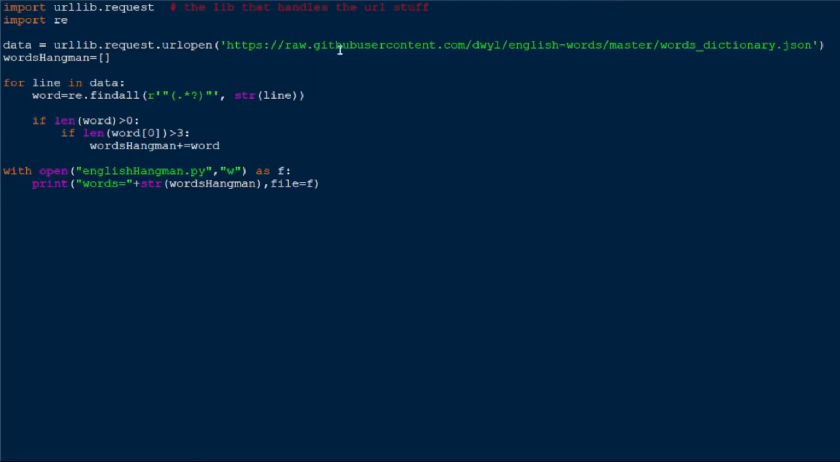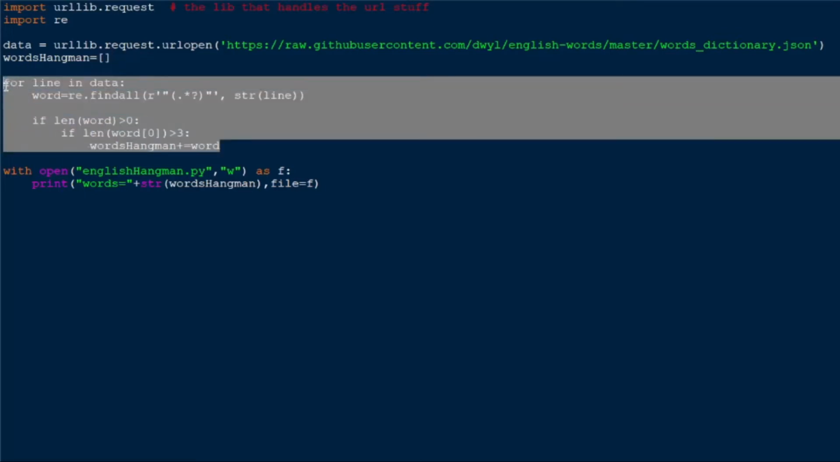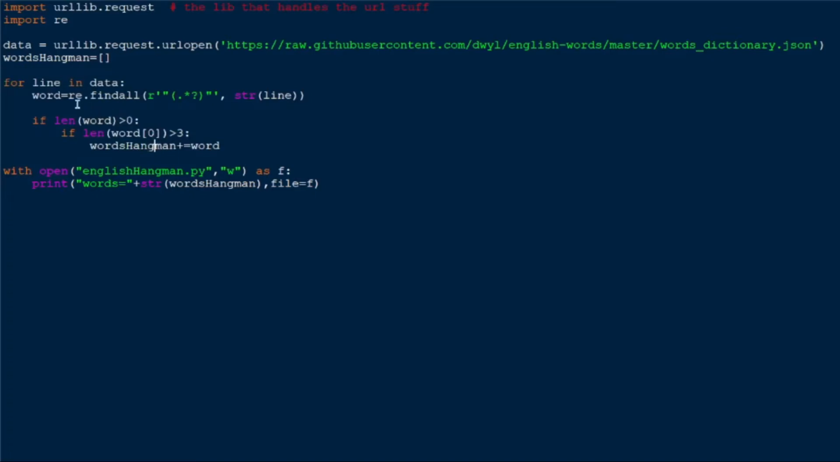So these contents are stored into data. I create an empty list to store the words I use to play Hangman, and then go line by line, finding words in data with this for loop. The way these words are found is using regular expressions, specifically this method, findall, which returns any strings matching this regular expression in any bigger string.